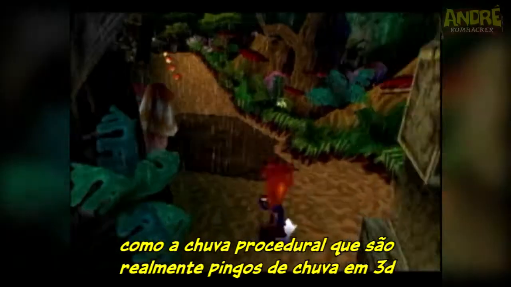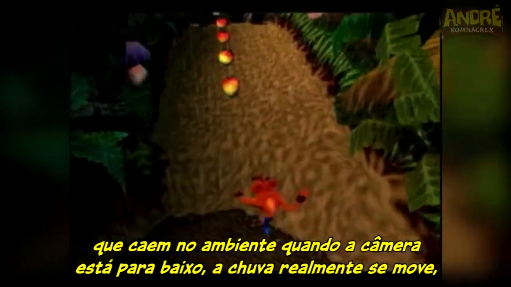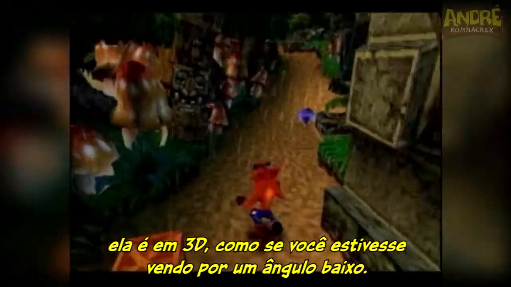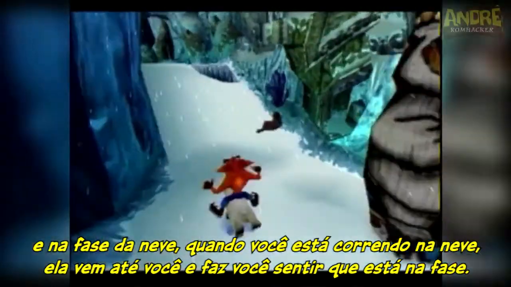It has procedural rain, which is actual 3D raindrops that come through the environment. When the camera looks down, the rain actually moves as if it's in 3D, and you're looking at a down angle with the rain. On a snow level, when you're running, the snow comes at you and makes you feel like you're in the level.